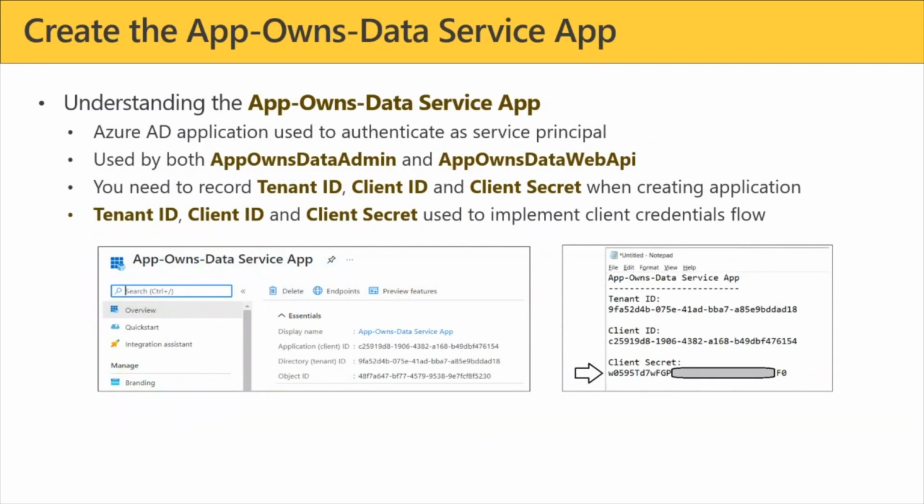Now, I'm not going to go into a lot of the details. That's why we have the documentation. That's why we have that video series.